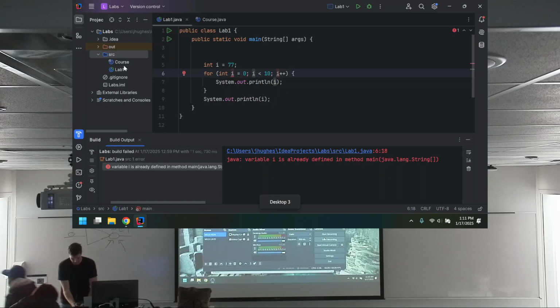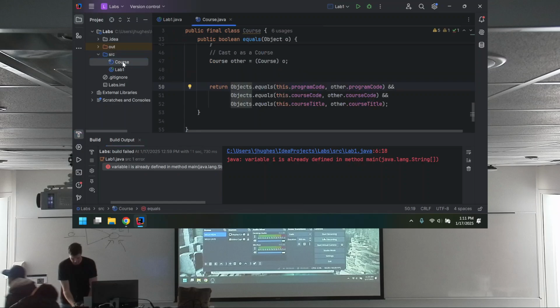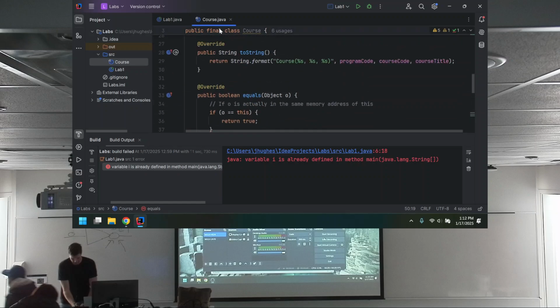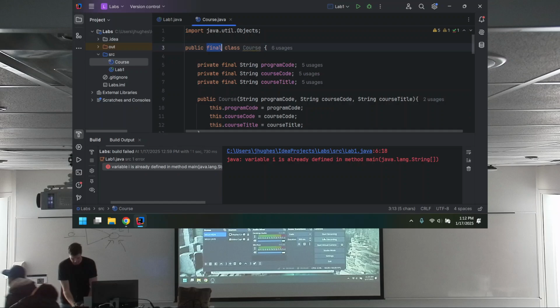In this example here with the course class, I've got Course. I know you can't see that it's .java. It is. It's just hiding it from you. In fact, you can see it right there that it is. And then public final class Course. The final is not necessary, but anyways. Public class Course. Great. Cool?